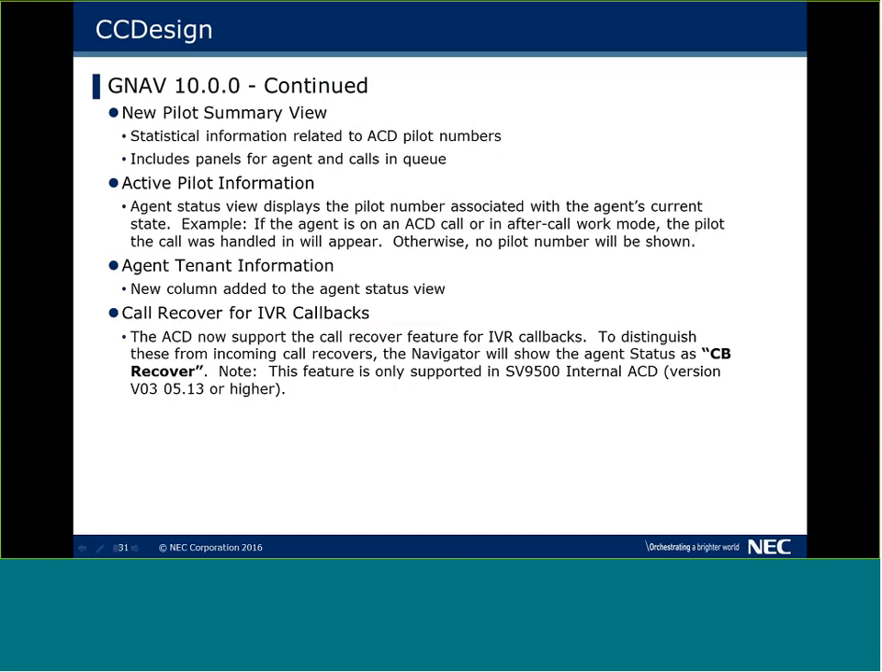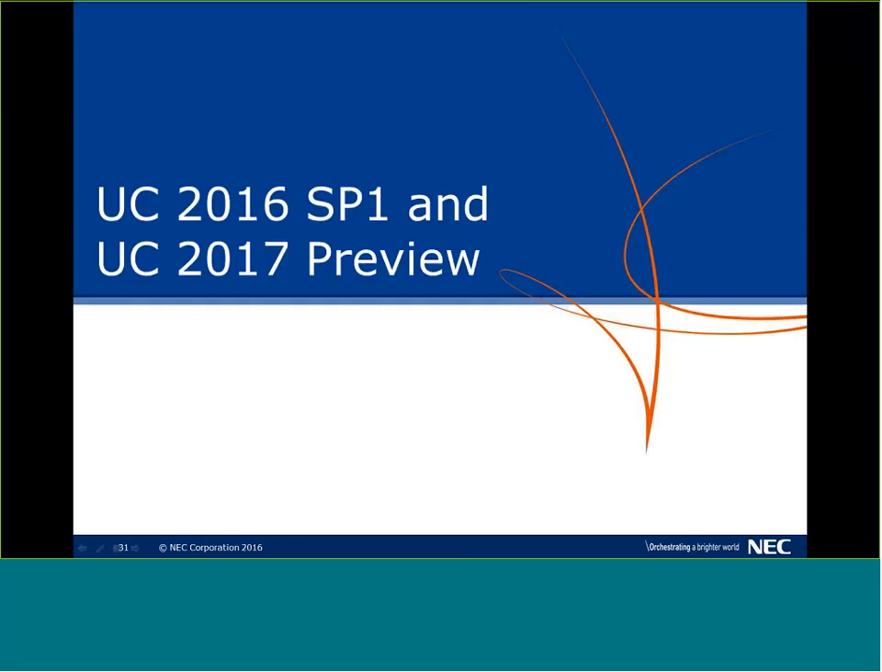Some other enhancements for the Global Navigator: new pilot summary view, active pilots, and then finally the IVR callbacks. So all those were enhancements for this particular release. Global Navigator does travel outside the UC for Enterprise Application Suite. However, it is the MIS for the ACD, and so we do try to have those releases synchronize up with the release of UCE. And so we do expect for UCE 2016 and GNAV 10.0 to release at the same time. And we expect that to happen later towards the end of this month.